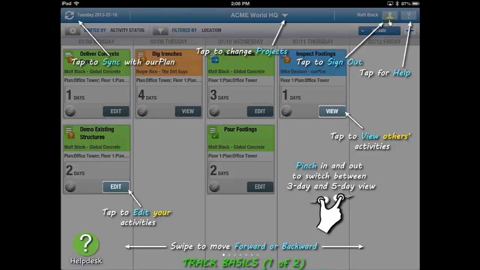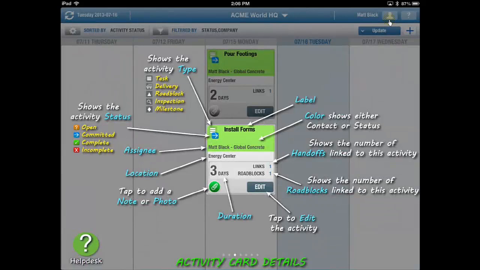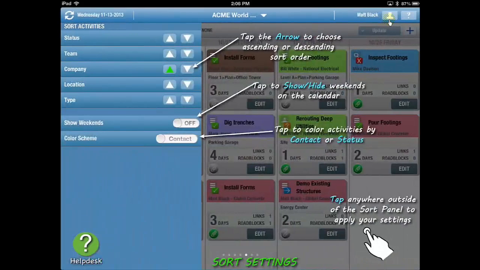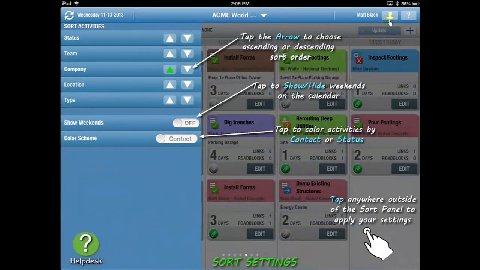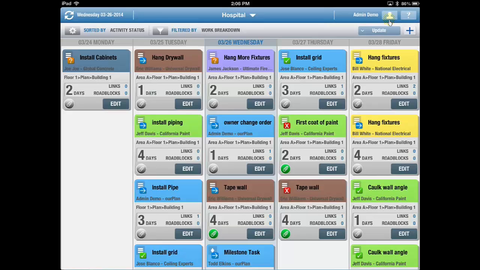In Track, we get a quick help overlay that shows us the main features of the program. We can swipe through each screen to get more information about the different features. This is a great way to get a quick reminder if you forget how to do something in Track. In addition, you can also click the Help Desk button in the corner and it'll open up the ourPlan Help Desk on the web. Here you can ask a question, post a problem, or review articles that have been posted by others. Back on the help screen, if we want to close the help, we just tap on the screen and it shuts it down for us.